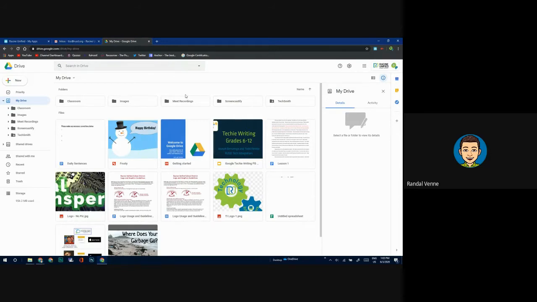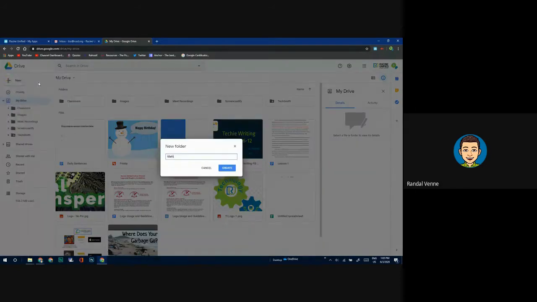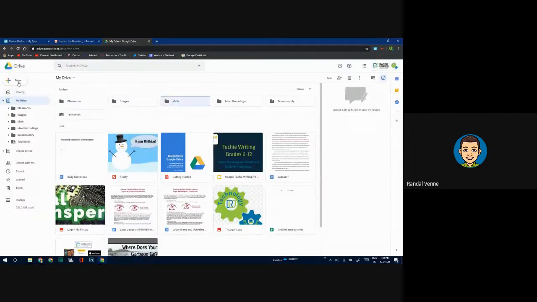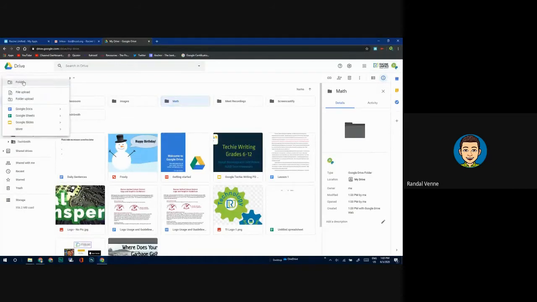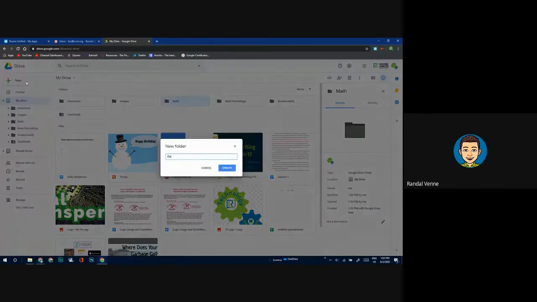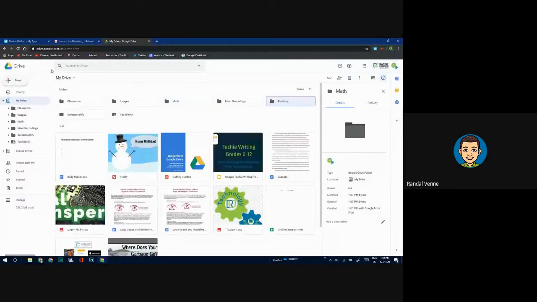So for those who may not be familiar, I'm going to demonstrate quickly how to create a folder in your Google Drive. To do that, you go up here to the upper left part of your screen and click on the button that says New, and then click on the button that says Folder. It's going to ask you to give it a name, so I'm going to create one called Math. And then I'm going to make one more just for demonstration purposes, and we'll call this one Reading. So you can see both of those folders have been added to my list, both on the left and across the top. They're plugged in alphabetically, so they're easy to find.